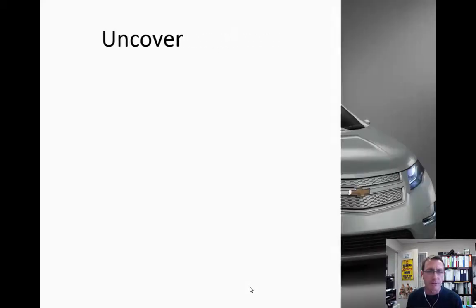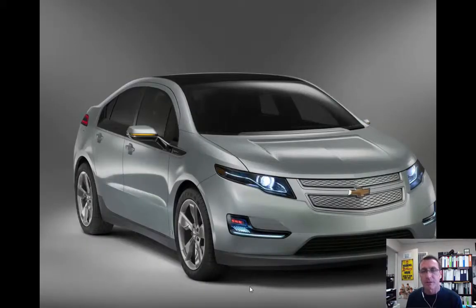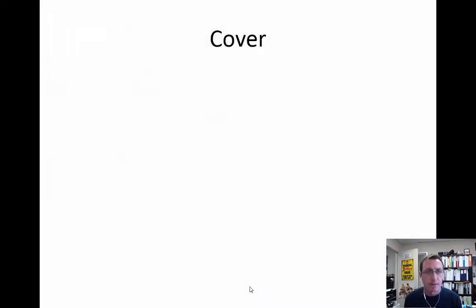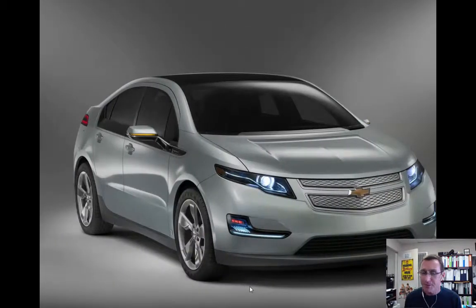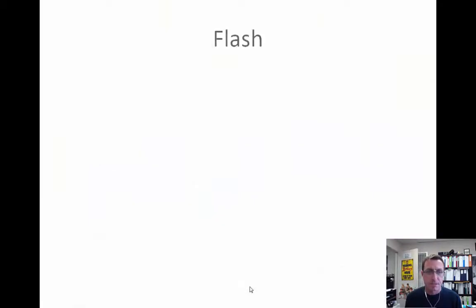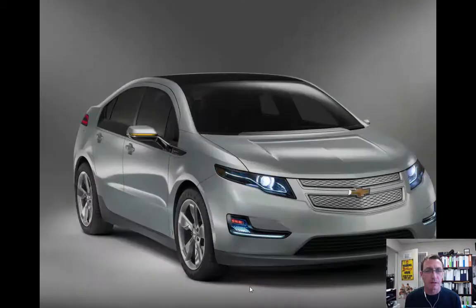There's uncover. Sort of like you're sliding a display board over to the side. Here's cover, which to me looks very much the same. It's less of a fade though, just more of an actual slide. Flash, you see a little bit of white there. That's a little bit more apparent when the image comes into view.